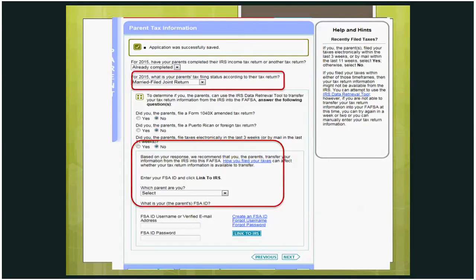But if you answer yes, I just filed it a week ago, so you're answering yes here, it's not going to bring all this IRS DRT stuff in.